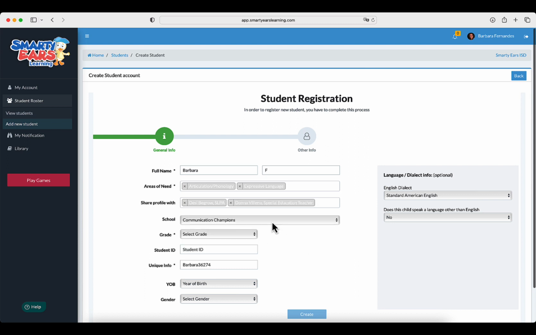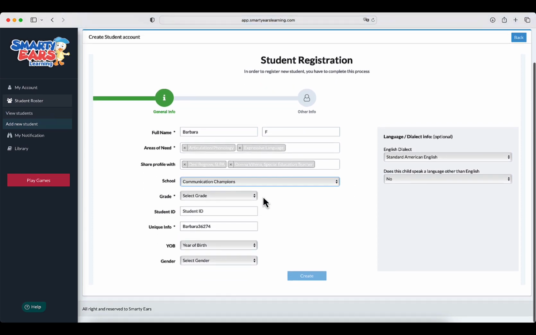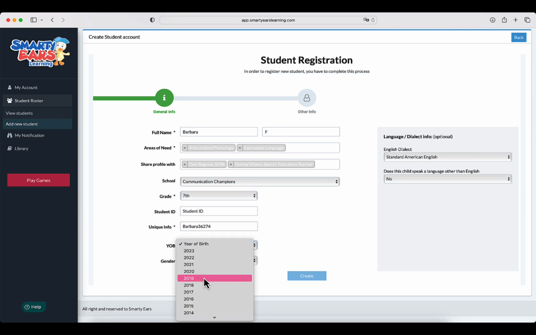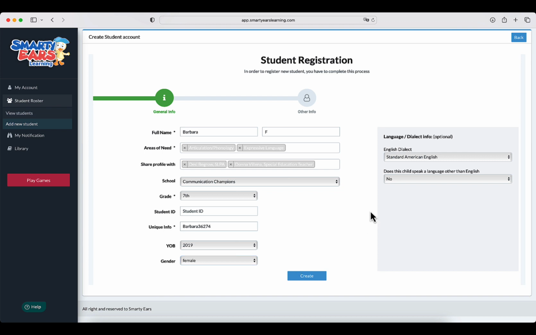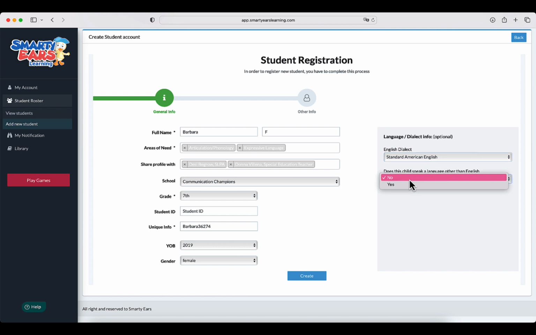Then I get to select the school or the building where this child is located and receiving services, the grade for the student, the year of birth, the gender. And here's a fun thing. You also get to select the dialect and if the child speaks a second language.